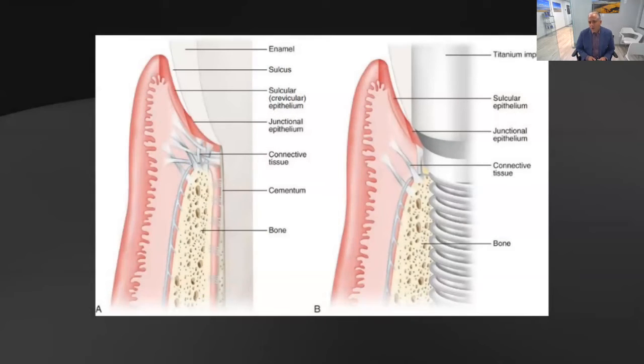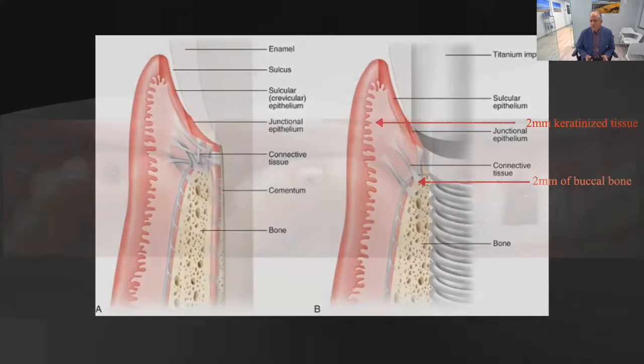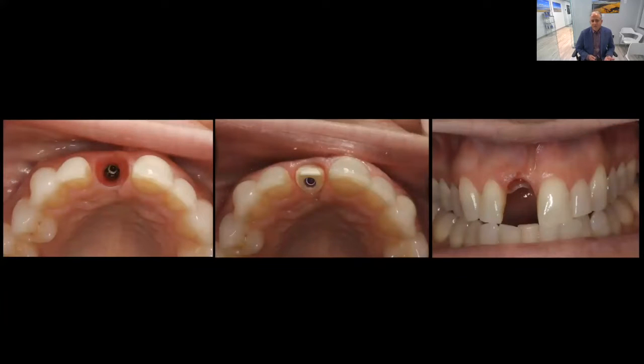So what I look for when I am placing implants, doing my digital design, is really 2 millimeters of keratinized tissue, and I want to have 2 millimeters of buccal bone. And that's really critical. And these are the results that I'm looking for. I'm looking for tissue that's going to create a great emergence profile, a lot of keratinized tissue that's going to really help to support my restoration and the aesthetics of that restoration.